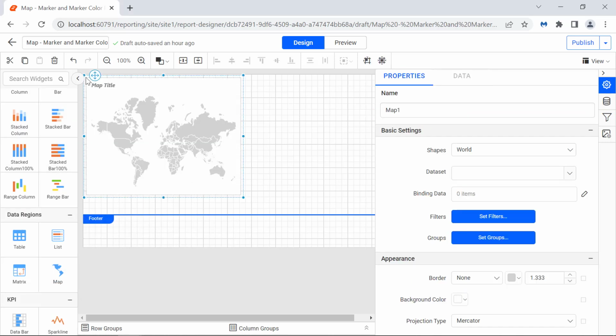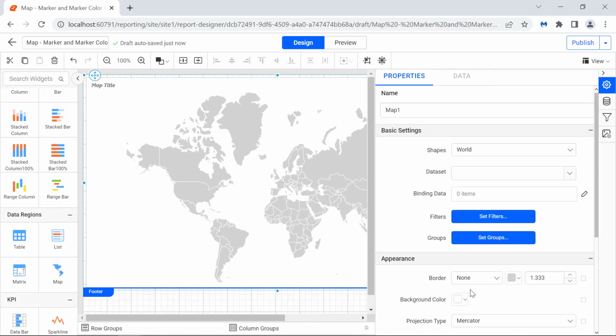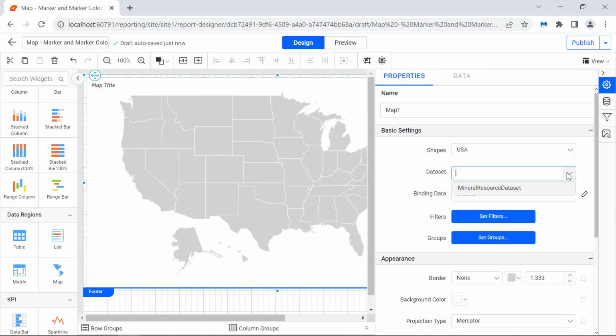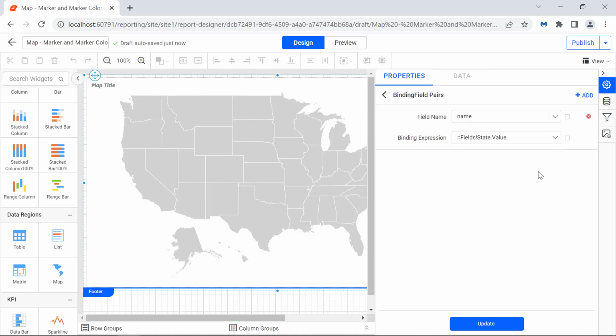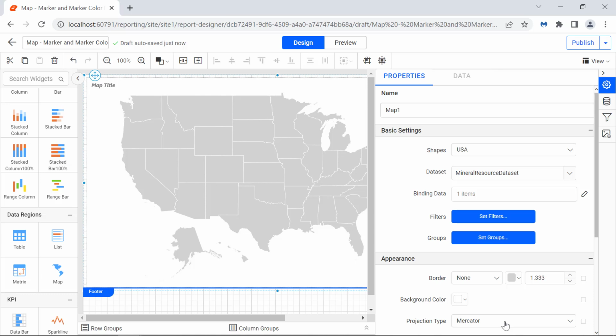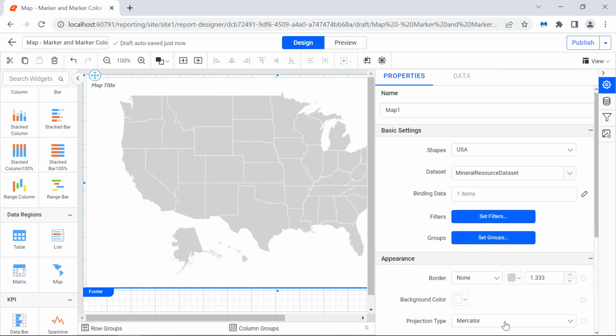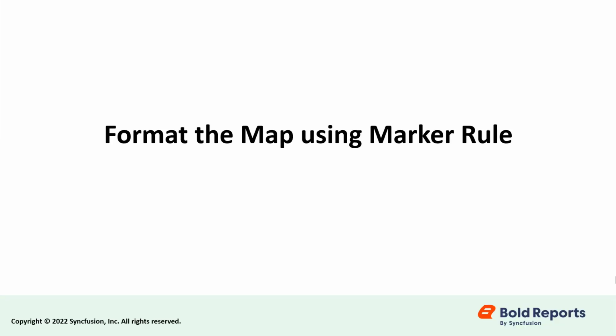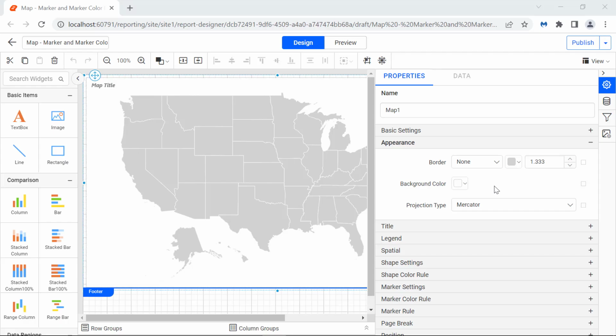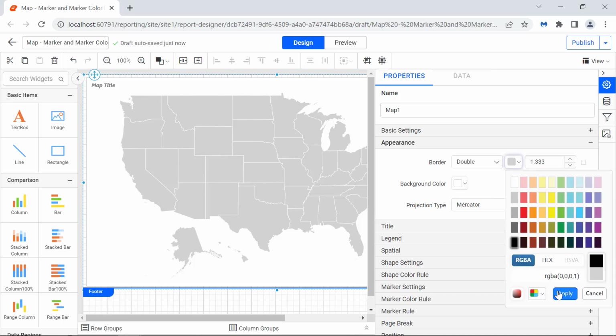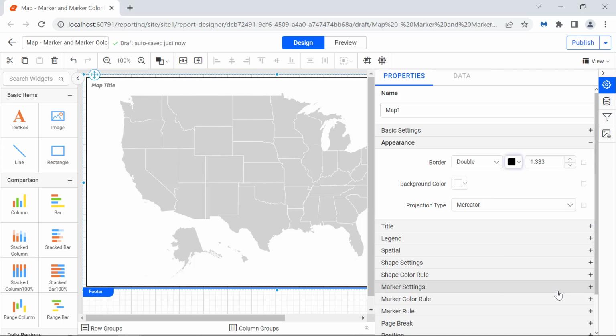I drag and drop the map report item and bind the data to it. I have also provided a link for the same topic in the video's description. Now, let me format the map using the marker rule. Under the Appearance category, I change the border style to double. Color to black. And thickness to 1.833.